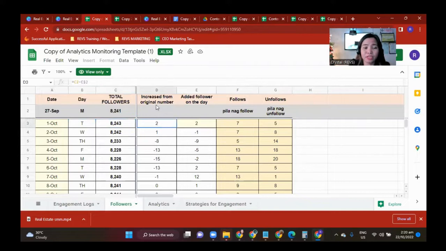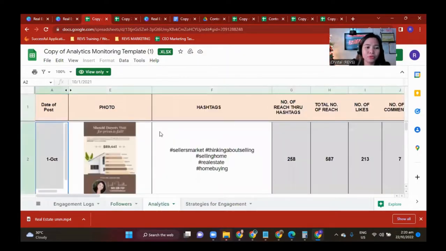You can put here if there's an increase from the original number, if you have added a follower on the day. Somehow it's kind of in Bisaya word, but yeah, number of follows, number of unfollows, you can put it here. The analytics: date of post, the photo of the post, hashtags you use, number of reach through hashtags, total number of reach. Sometimes this is important so that you can see which of the posts are really effective.